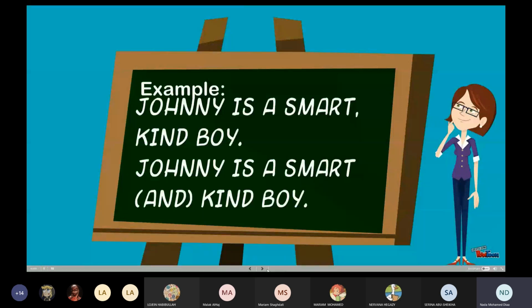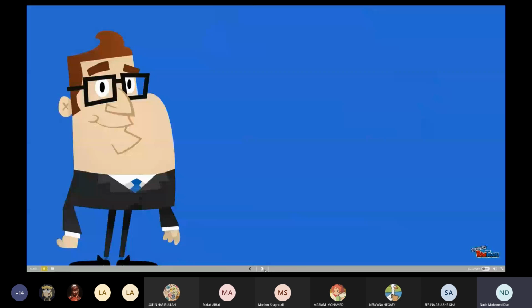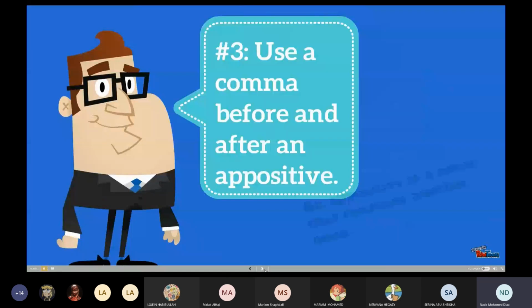Rule number 3, use a comma before and after an appositive. So what is an appositive, you might ask? An appositive is a noun or a noun phrase that renames another noun.